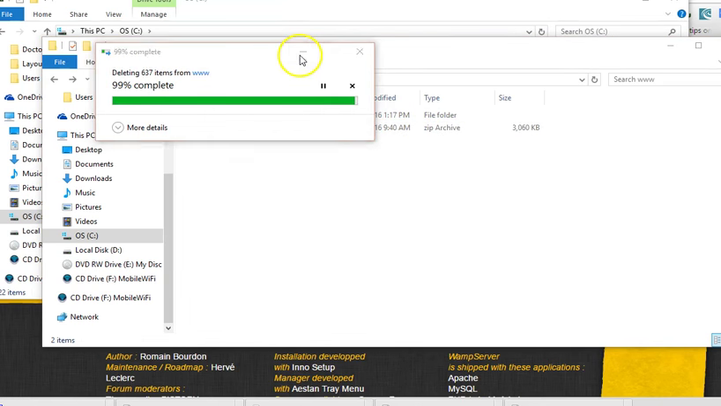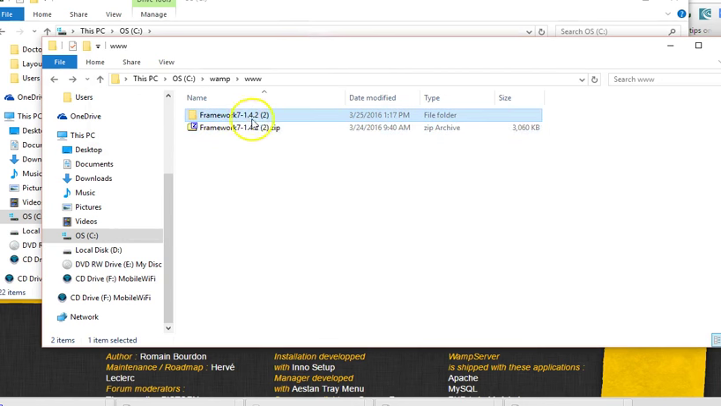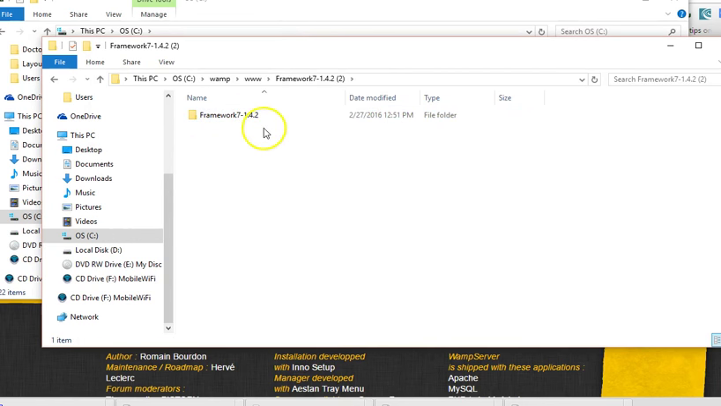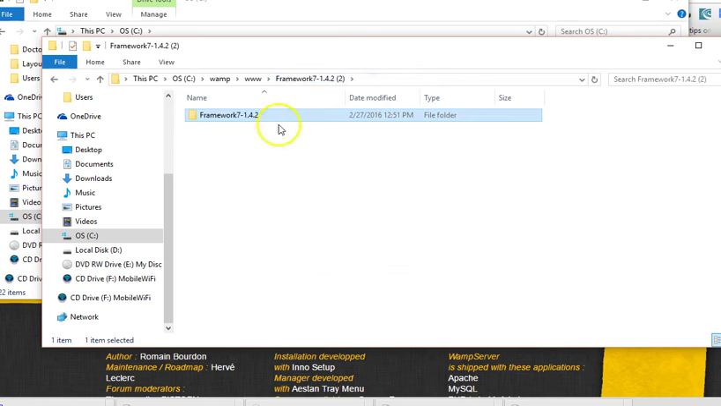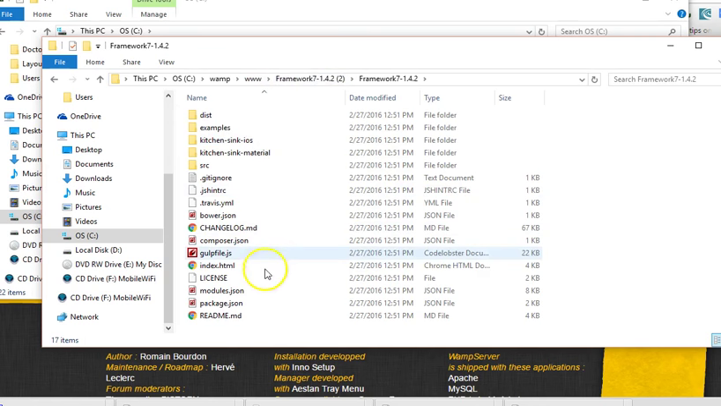I did it before, don't worry about it. So we extracted this and we got this. First of all, we open it to be sure we have what we are looking for inside. And unfortunately, it's in another deeper level. So what we'll do is we copy everything out here and then put it one level higher. Is that okay?